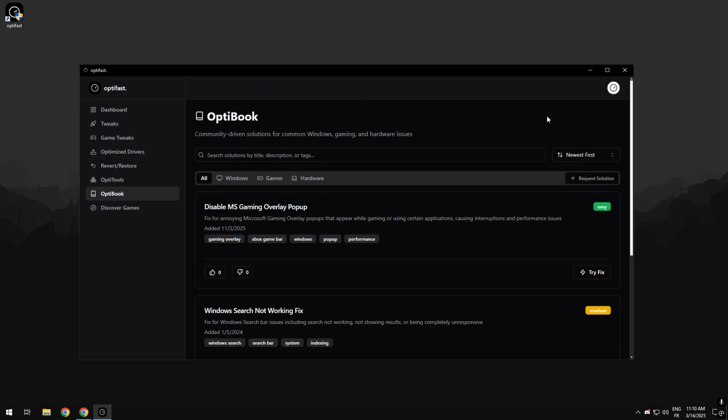So yeah, for the other available things on OptiFast, we would just need to go to our profile, and then, for example, we would have a dark mode or light mode. That's just a preference thing.